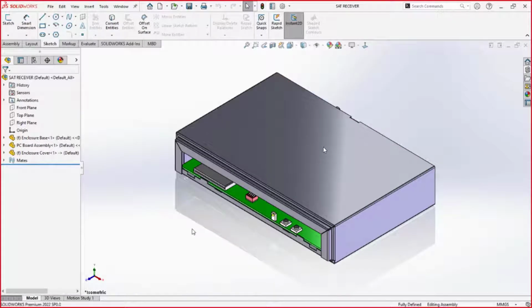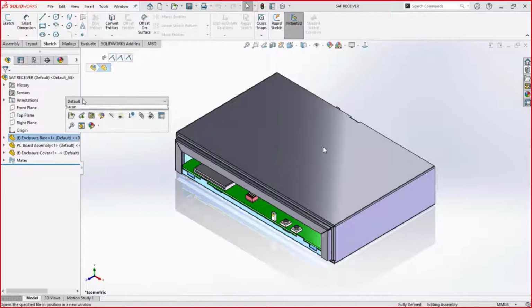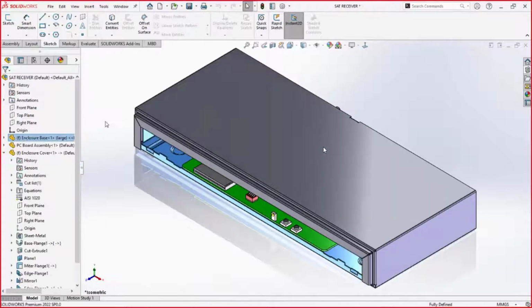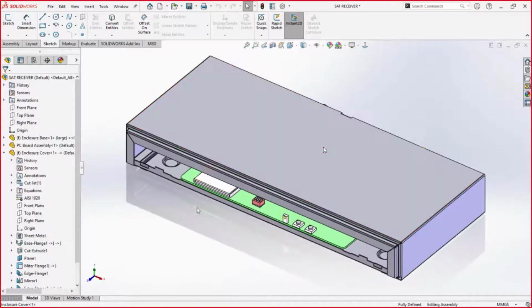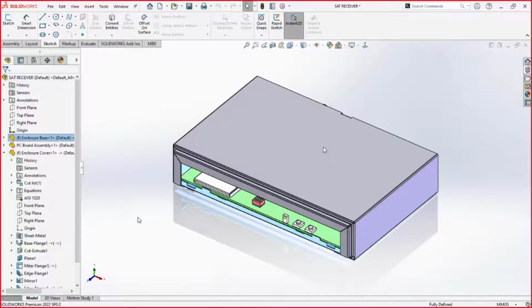The assembly is ready. So let's say I want to make some changes to the enclosure piece. So I'll change the configuration from default to large. If I do that, what exactly is going to happen? See, the entire enclosure will change. So this is the advantage of SolidWorks assemblies. Okay. Whatever changes you're going to do, it is fully integrated. It will change according to your design. So this is one of the robust features in SolidWorks assemblies.